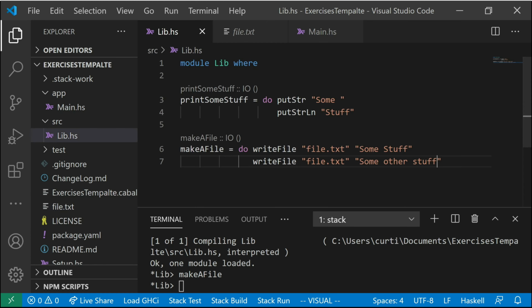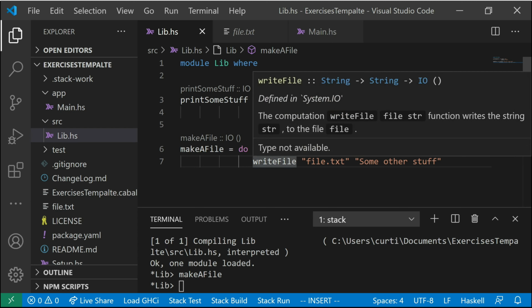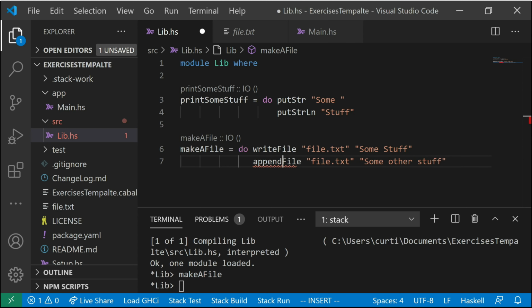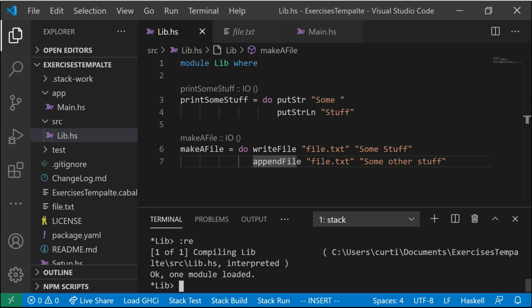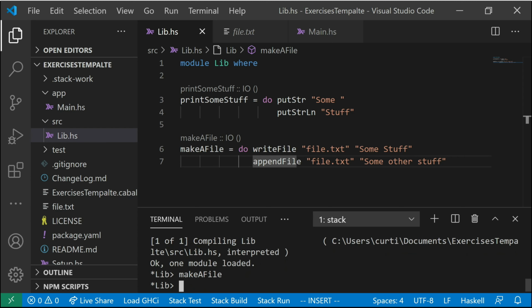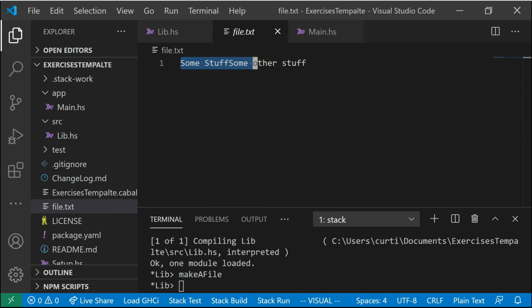Okay? So, if I wanted to, instead of overwriting a file, append to a file, add to a file, I would have to write appendFile. Okay? And now I save and reload that. Now if I run makeFile, go to file.txt. Okay, so now it put both things. However, you'll notice that it kind of just left off. It kind of just started writing stuff out wherever the file left off last.